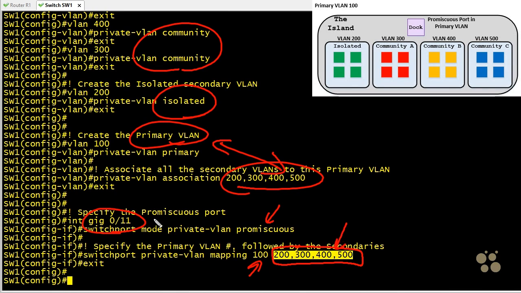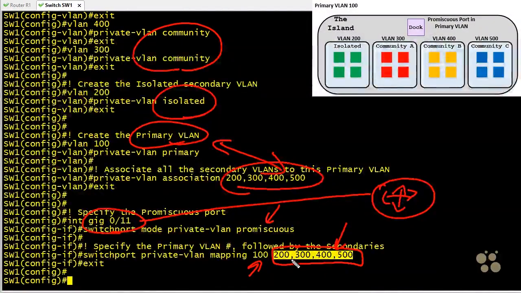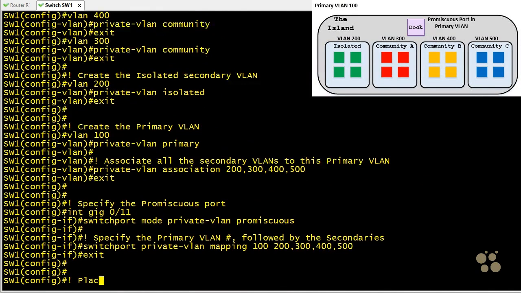So it's very likely on this port gig 0/11, we are going to go ahead and place a router. And that way, any device connected in VLANs 200, 300, 400, or 500 can have access to their router, to their default gateway, to go ahead and get off of the local network. Now, just for grins, let's go ahead and add a couple of ports and place them in the isolated VLAN.